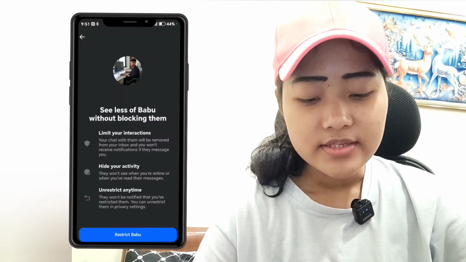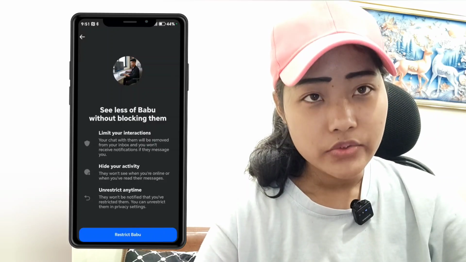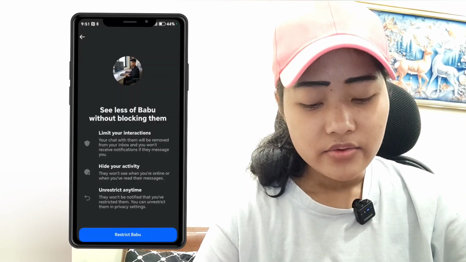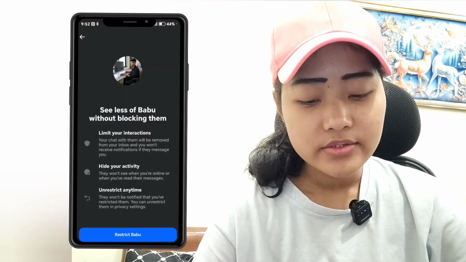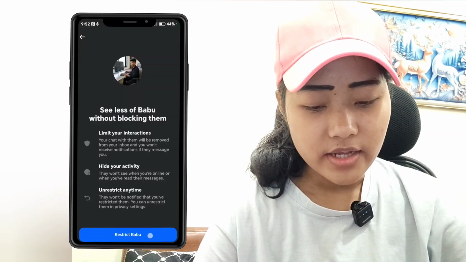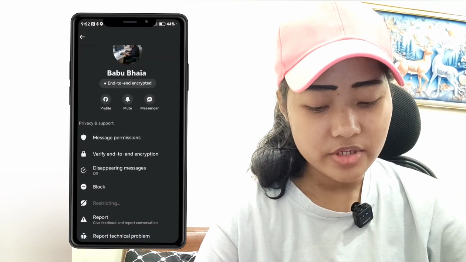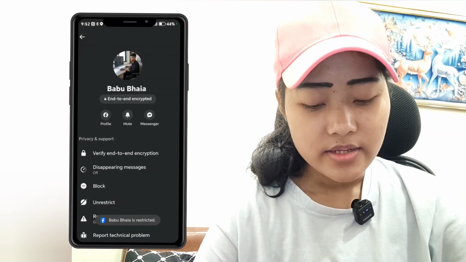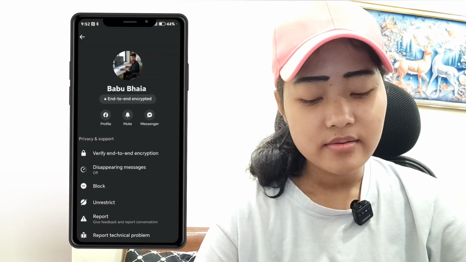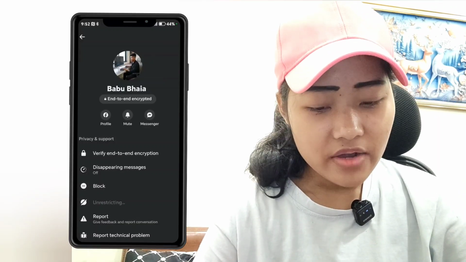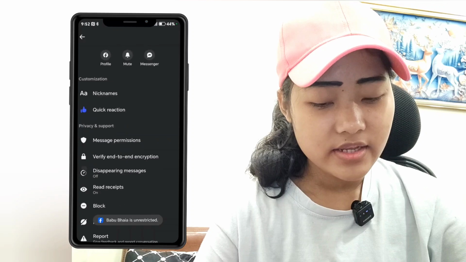Okay, it says limit your interaction, hide your activity, unrestricted anytime. If you wanna unrestrict, you can unrestrict it anytime. See, I have restricted this person, and here this person has been restricted. And if you wanna unrestrict, then you can unrestrict in this way.